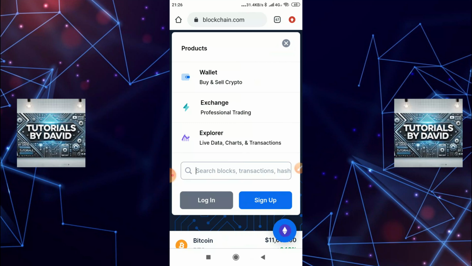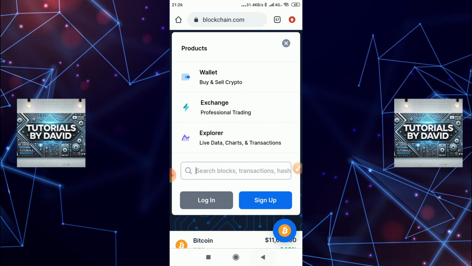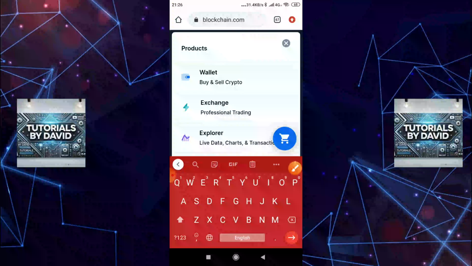Today, I'm going to show you how to get your Bitcoin Cash address on blockchain.com. It's a simple process, so let's dive right into it.